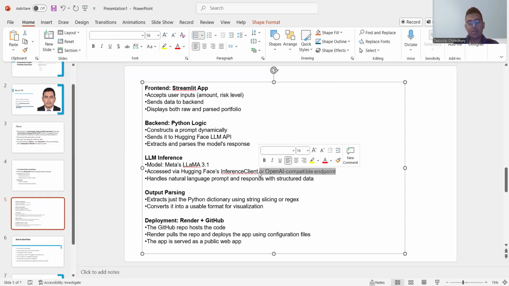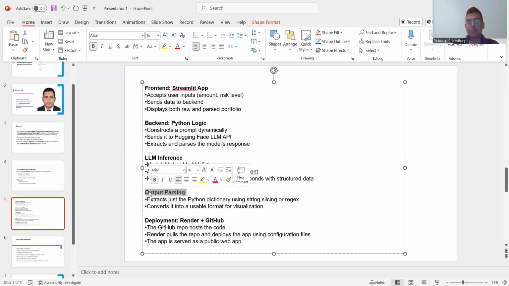Not only the Hugging Face interface client. Then we had to parse the output using a Python dictionary and then convert it into a suitable format for ease of visualization.